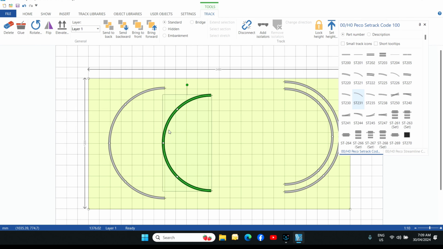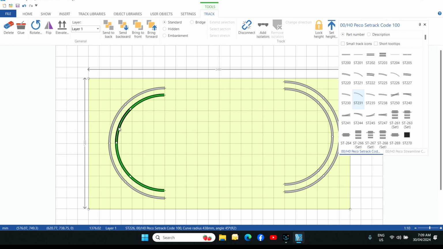Flip, drag, and I've got two semicircles. Now, I can hear you say, but they're not lined up. That's alright. We can line them up. There are various ways that we can do that.